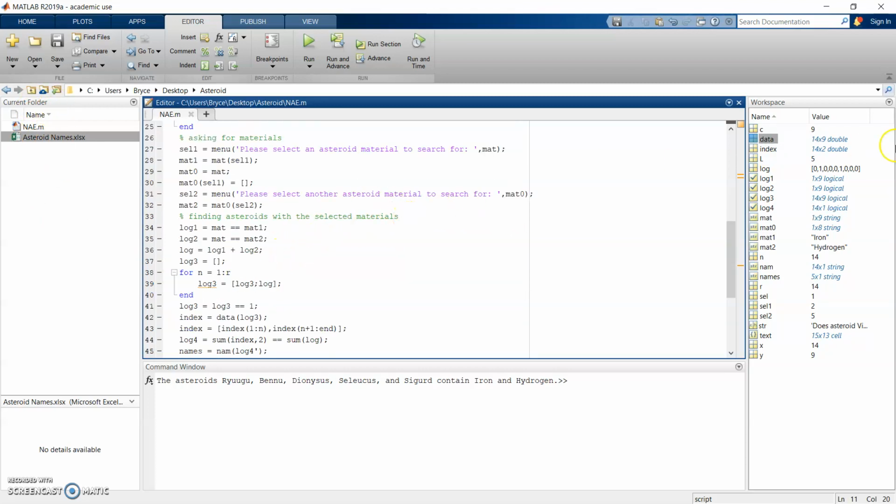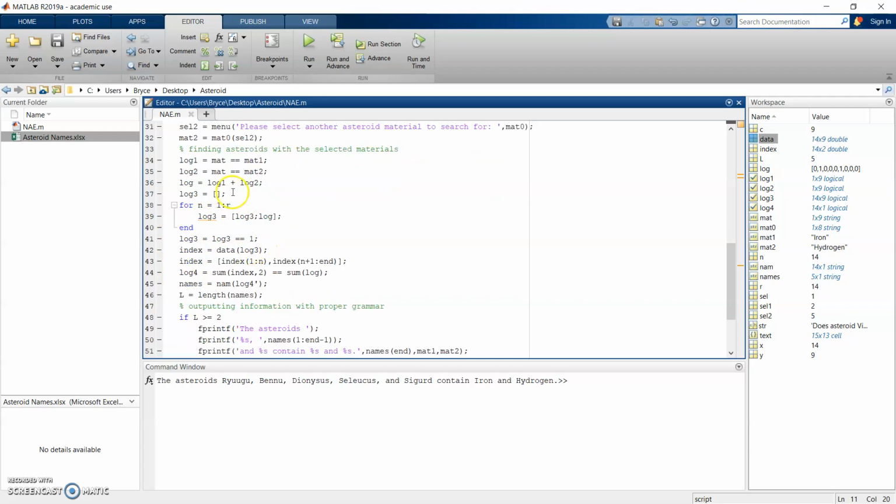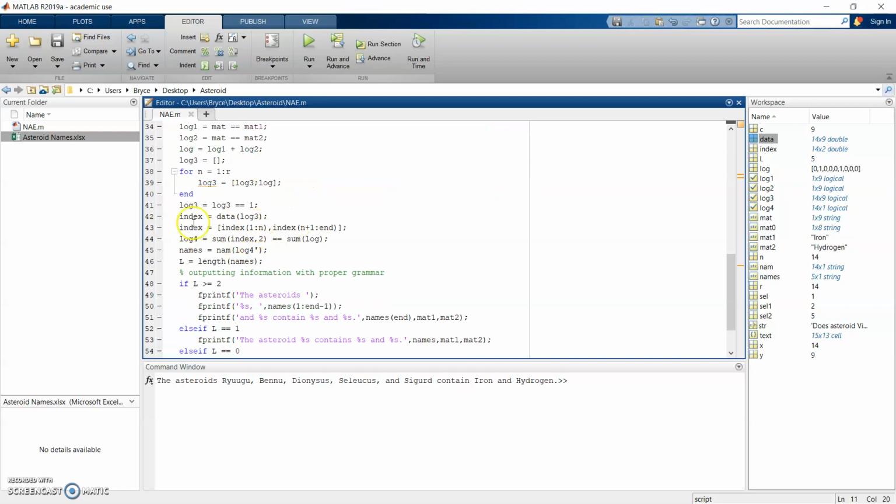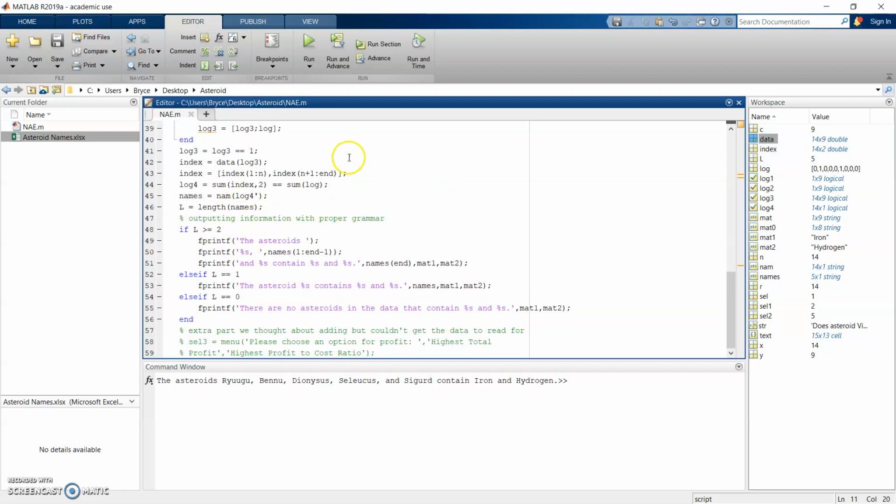Once we have both of our selections, the way that we find which asteroids have both of those is we use logicals. First we make a logical that'll show both of the materials, and then we try and match that up with all of the data and see which ones have both. Once we find that, we take the length of the vector of all the asteroids, how many values there are, and we use those to make our output statement.